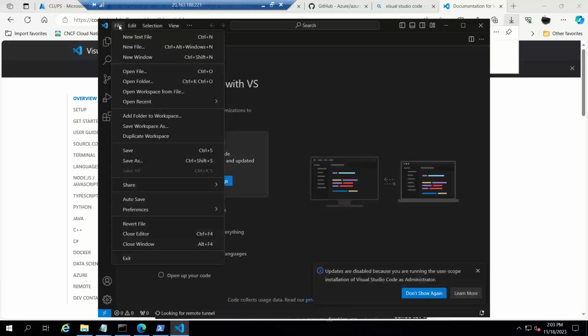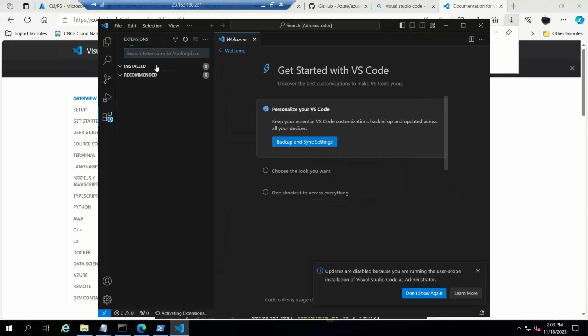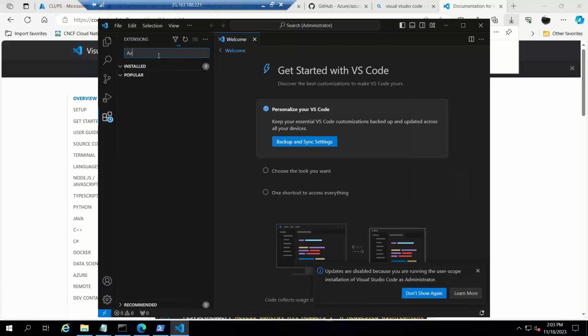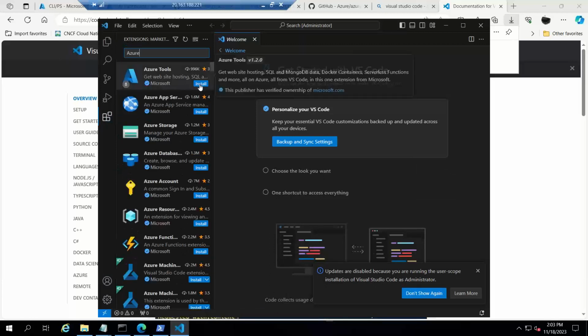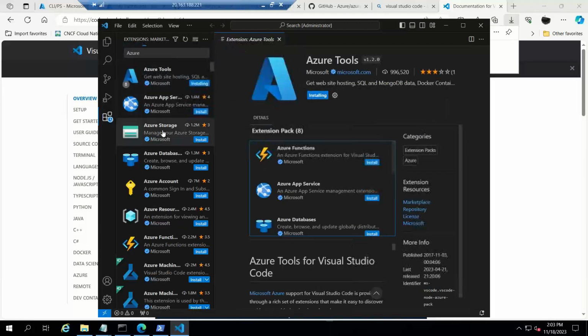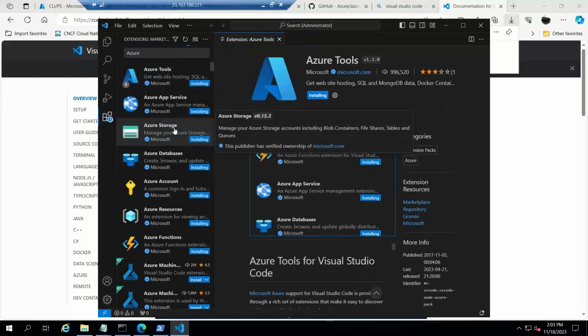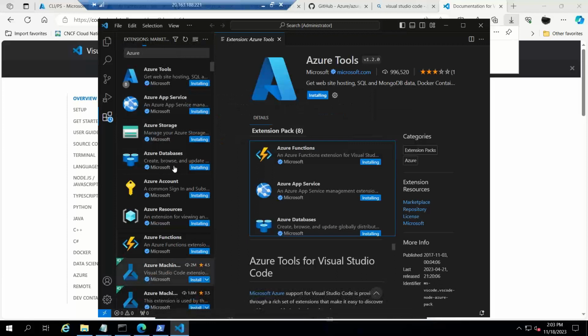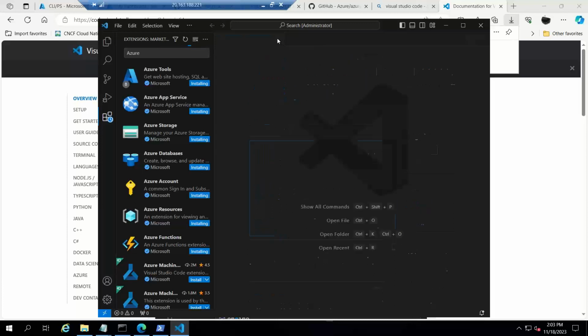Also, Visual Studio Code gives you a lot of extensions. If you want to directly manage Azure deployment, it gives you a lot of different modules here. All the Azure tools you can install. If you want to install Azure Storage, resource management, or App Service, you can also do a lot of things. You can directly deploy from Visual Studio Code itself by adding these extensions. But let's not get into that for now.